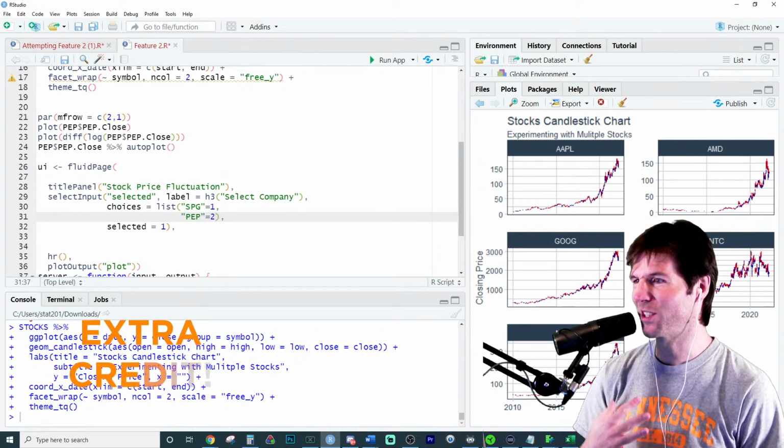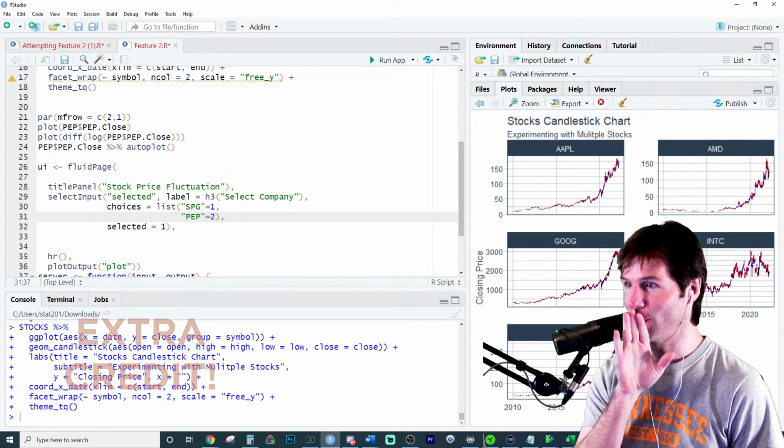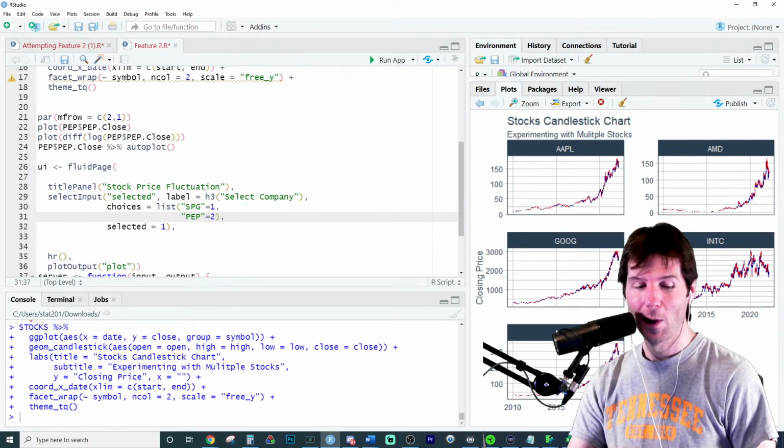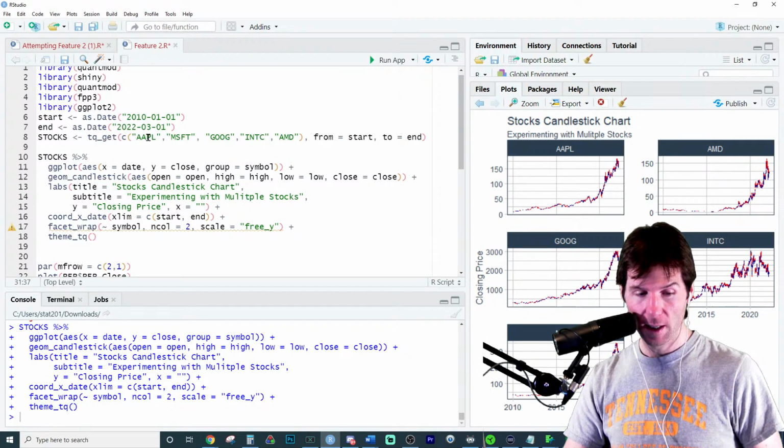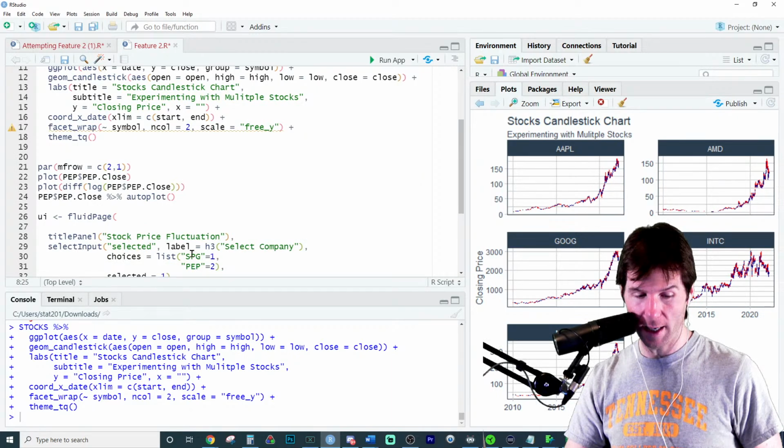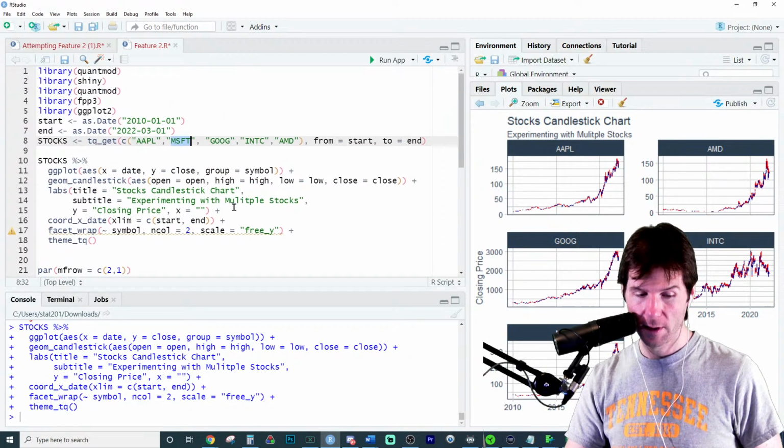No obvious ones, then there's no obvious outliers. Hint for the assignment, there's no real obvious outliers. So let's go grab SPG. We have AAPL, Apple, and we have Microsoft right now.